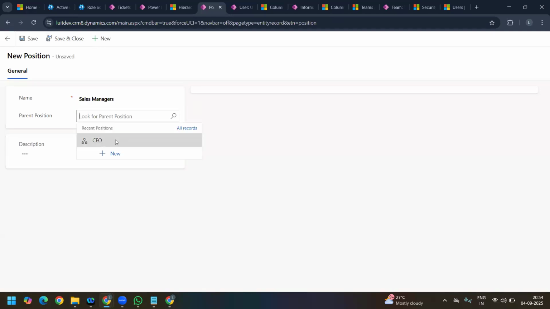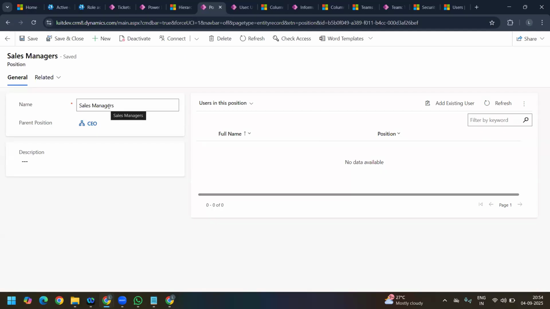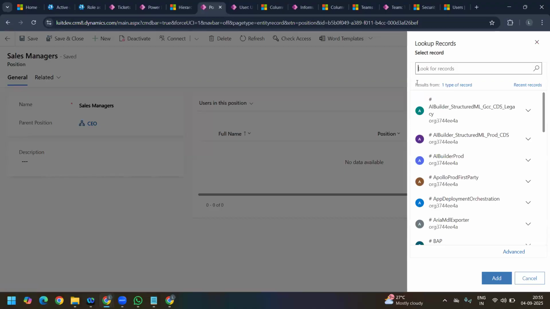And parent position is CEO. So what is CEO can see? All sales managers. Now if you see from here in this existing user, you can add different records. Different means different BU records.